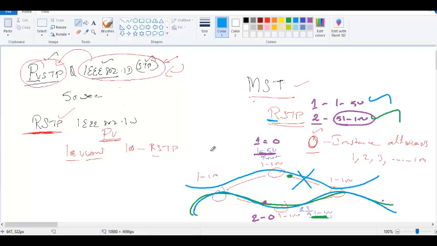So MST allows you to define the number of instances that you want to have. I need only 2 instances. Even though there are 100 VLANs, I need only 2 instances to achieve this load sharing. If I have only 1 instance, you cannot do this load sharing. A question, please. Please ask a question. Santosh, are you clear with what I'm explaining?